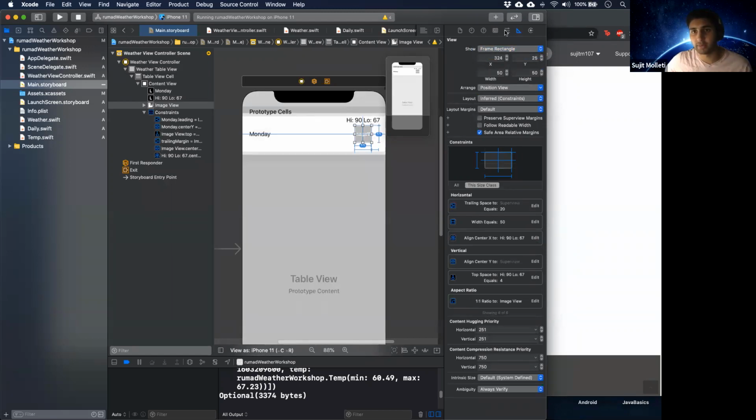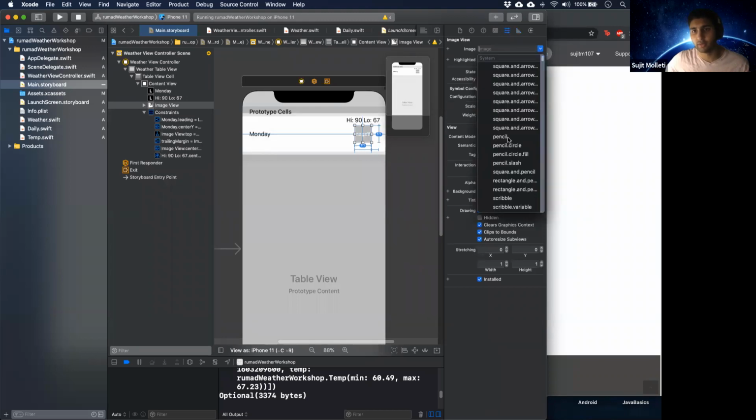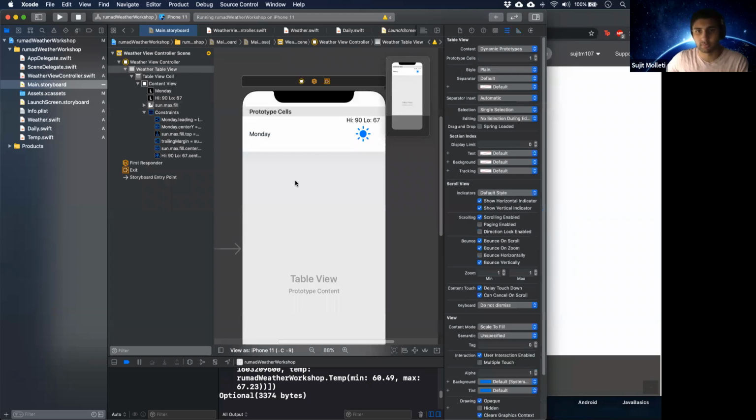And then for the image view, you can change this image view to an image here. We can learn how to dynamically do it later. But for now, we'll just set it to maybe sun max fill. Pretty cool.